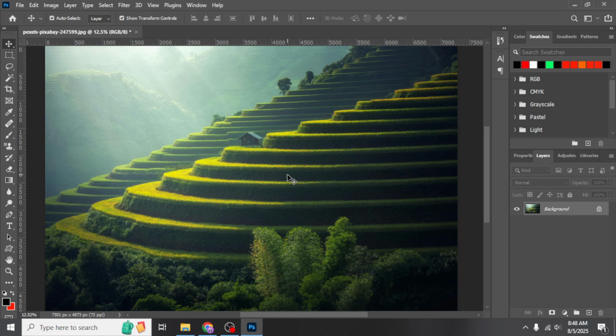First things first, open up Adobe Photoshop. If you don't have it installed yet, you can always get it from the Adobe Creative Cloud website. This effect is great for adding a soft, glowing atmosphere to your photos, especially if you're working with landscapes or portraits.